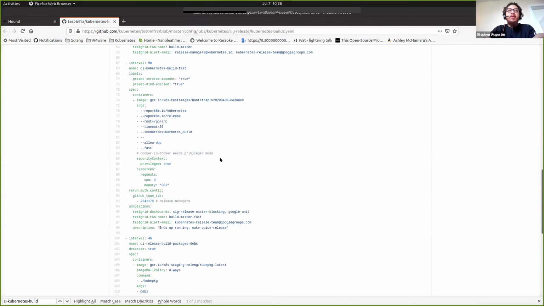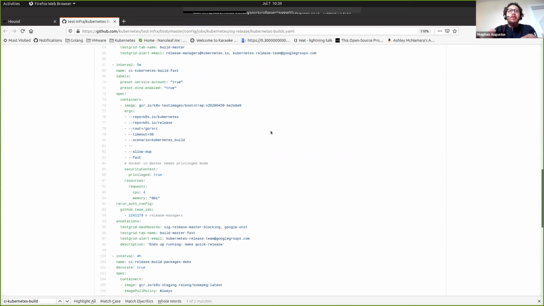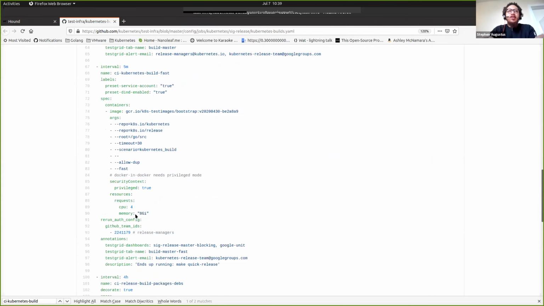Okay, we also have a build fast job, right? And let me just make this a little bigger. So we also have a build fast job, which has this fast flag. Essentially what this does is the equivalent of a make quick release on the Kubernetes repo. The make quick release will, instead of building cross artifacts, so artifacts from multiple architectures, only build the Linux AMD64 artifacts. So what's interesting about this is this condition only exists for the master branch.